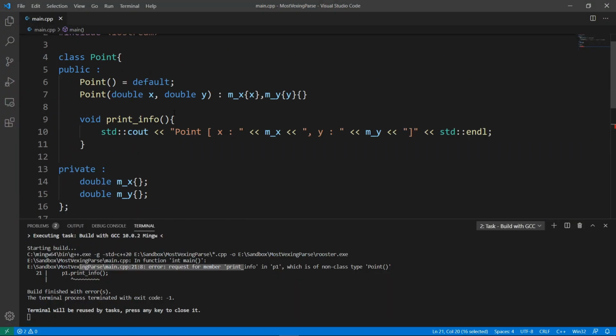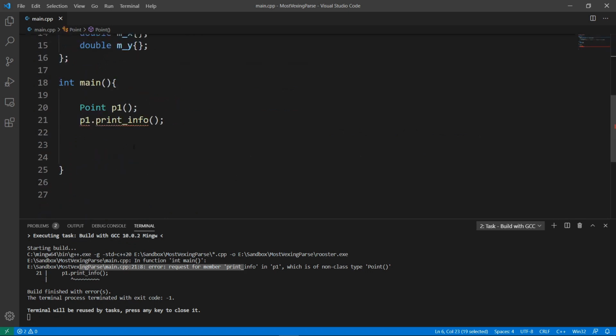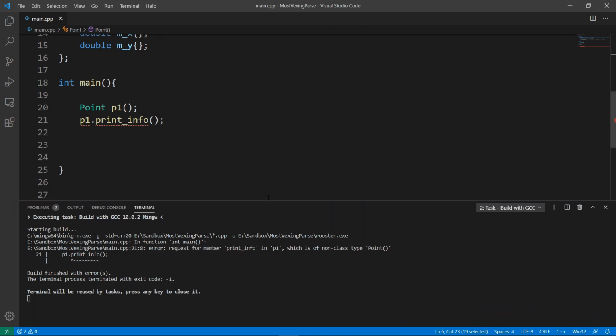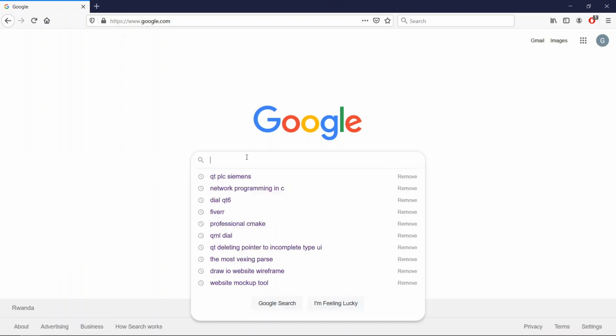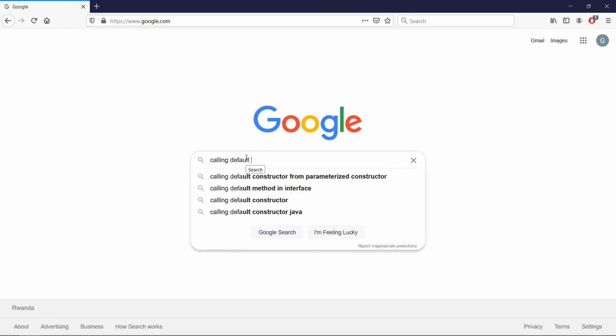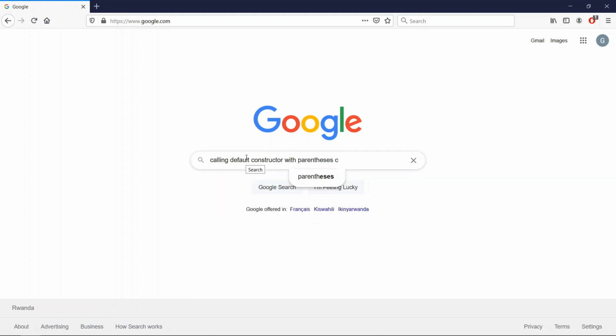We are trying to call the default constructor through the syntax here. So my bet is you should say something like calling default constructor with parentheses, and we are getting a problem. We're going to see if anybody else has come across this problem. So let's go to the search engine, and we're going to say calling default constructor with parentheses, and we say that we are trying to figure this out for C++.